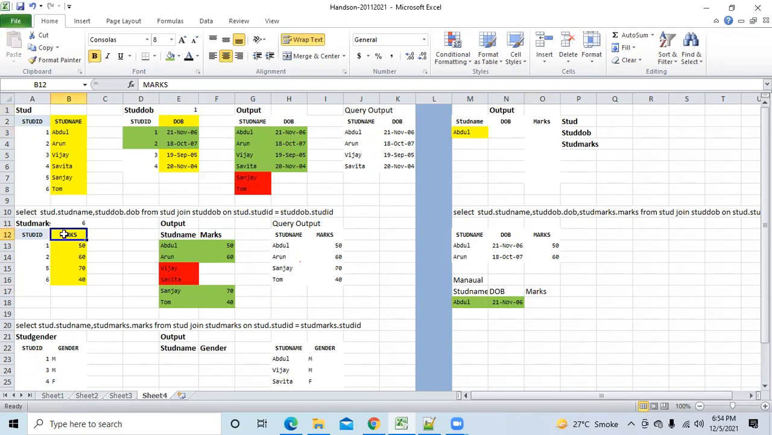So what to do? I will take this student ID, 1, and then I will go here, right? I will tell the student marks, then tell me the marks for this ID. It will tell, okay, marks is 50. I will copy it. I will paste it here. Any question on this analysis? No. Then I will take Arun, copy it here, paste it here.